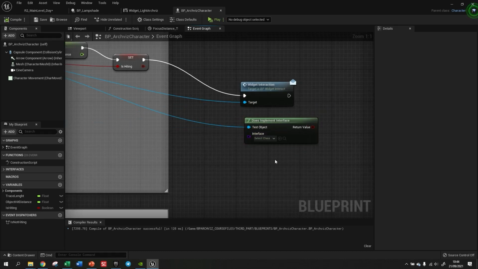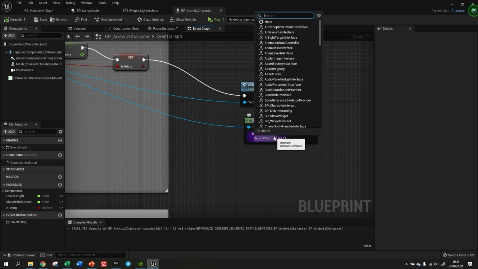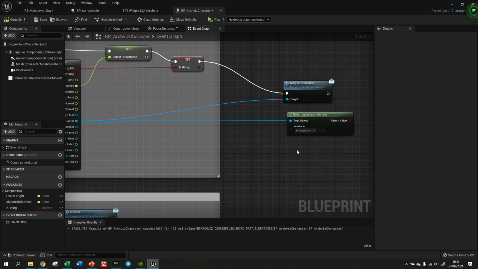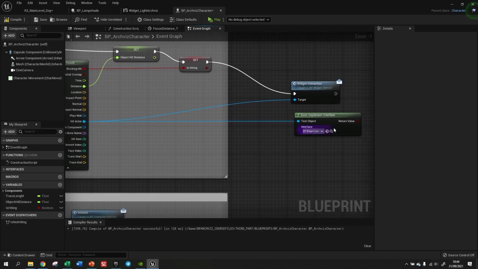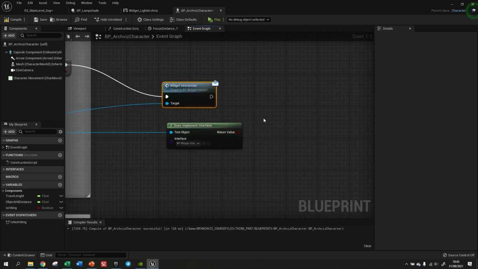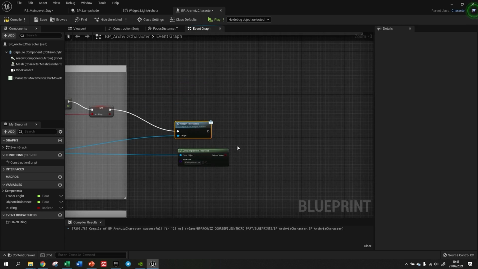So there we go. So if there's an implemented interface, simple as that, that's how it works. When we can choose which one we want, okay, which is the widget interaction. So I'll select BP widget interact. So it will check if the object is being hit, and if the object being hit has an implemented interface, it will respond. Okay. So that's exactly how we'll set that up. So you learned a new node there. Cool. So it will reply with a yes or a no.